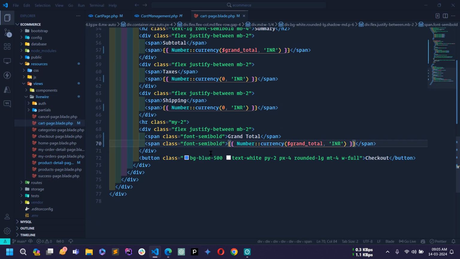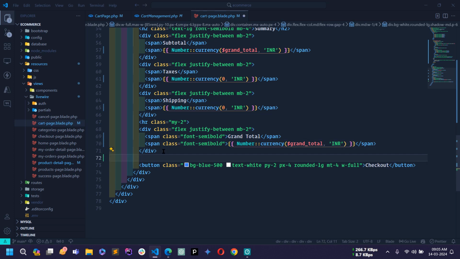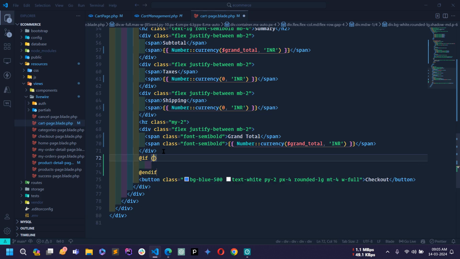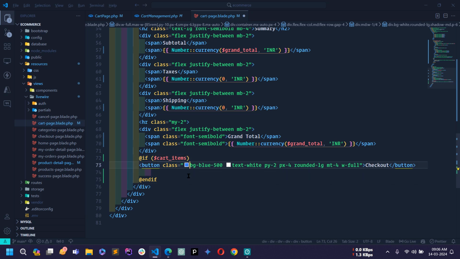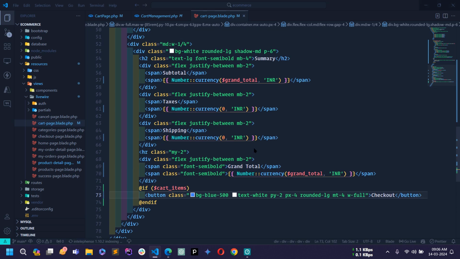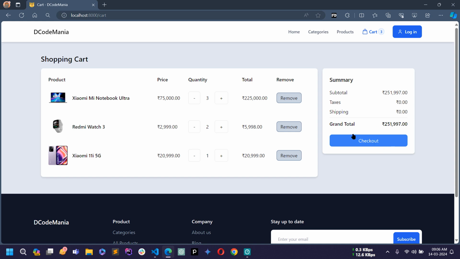Now one more thing I will do is I will check a condition here. If there is any cart item available, then only we will display this checkout button, otherwise this button will not be visible. So if cart items, then we will display this. And I think all done. Let me check. Okay, so now let's work on this remove item button first.